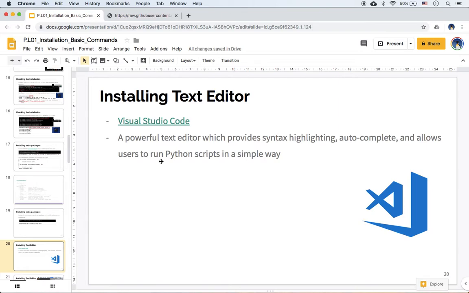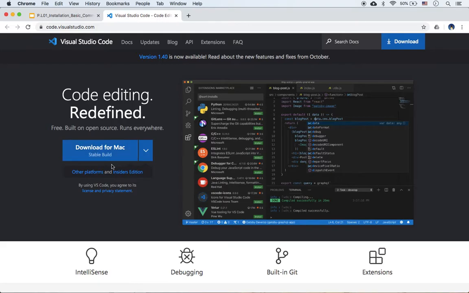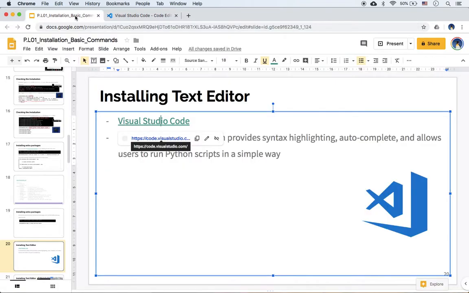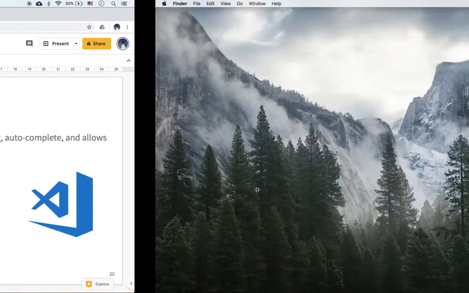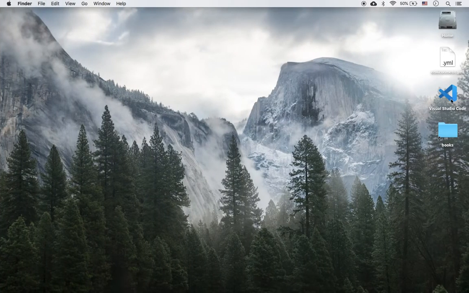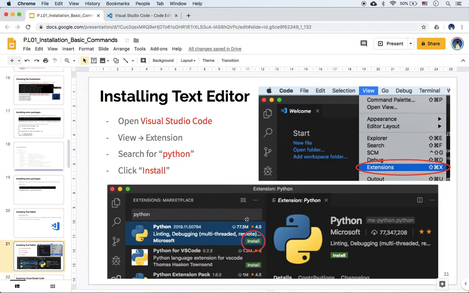Next we need to install the text editor, Visual Studio Code. We can just tap into it and then download for Mac. I've already installed this. After you have installed this, you will have to unzip the Visual Studio Code, and then it's on my desktop. I put it on my desktop, and the next step is to open Visual Studio Code.